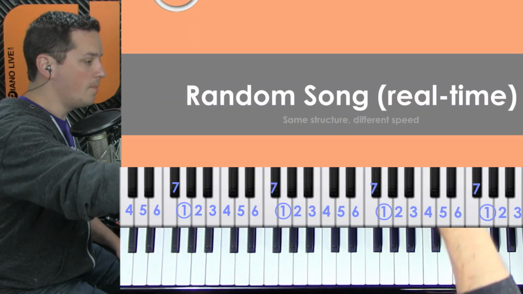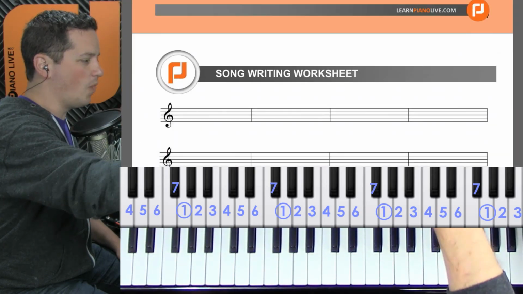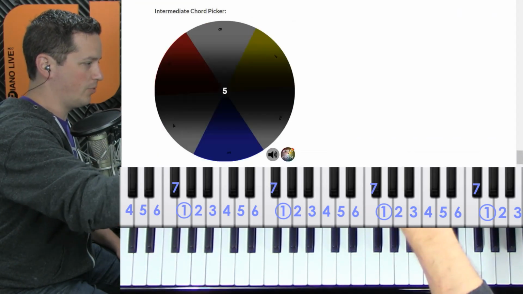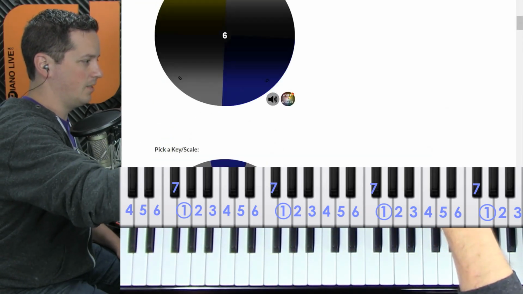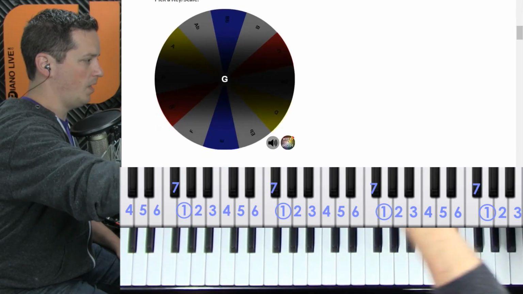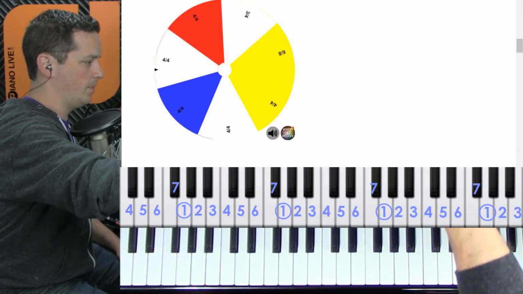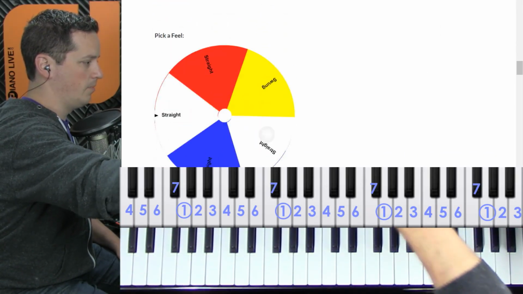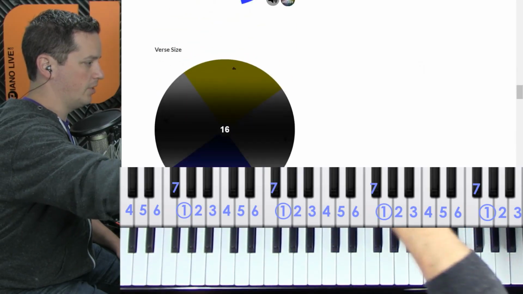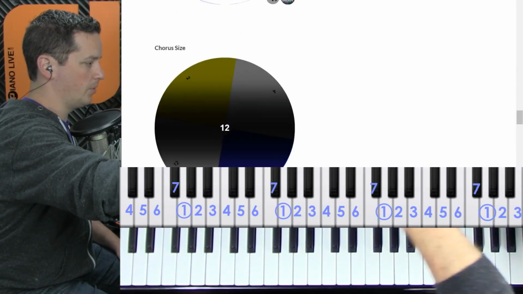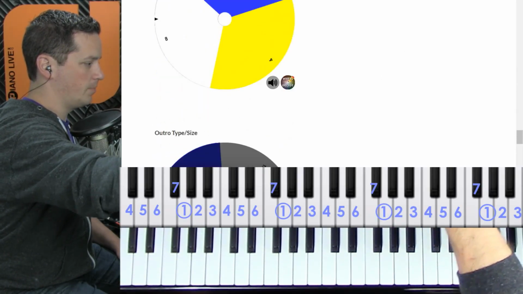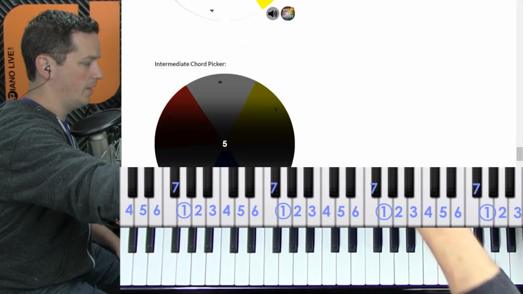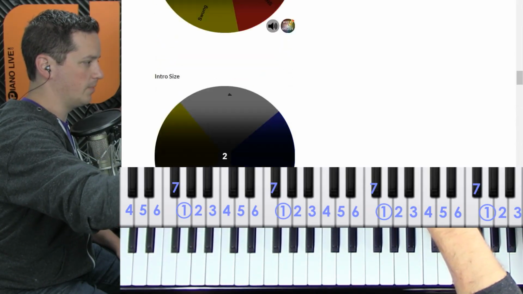I have 1 minute. Oh, perfect. No problem. I have 1 minute to write a song. I'm going to go through here and, as quick as possible, I'm going to pick a key, pick a time signature, pick a tempo, pick a feel, pick an intro, pick a verse, pick a pre-chorus, pick a chorus, pick a bridge, pick an outro, and I'm going to go ahead and write these in myself.